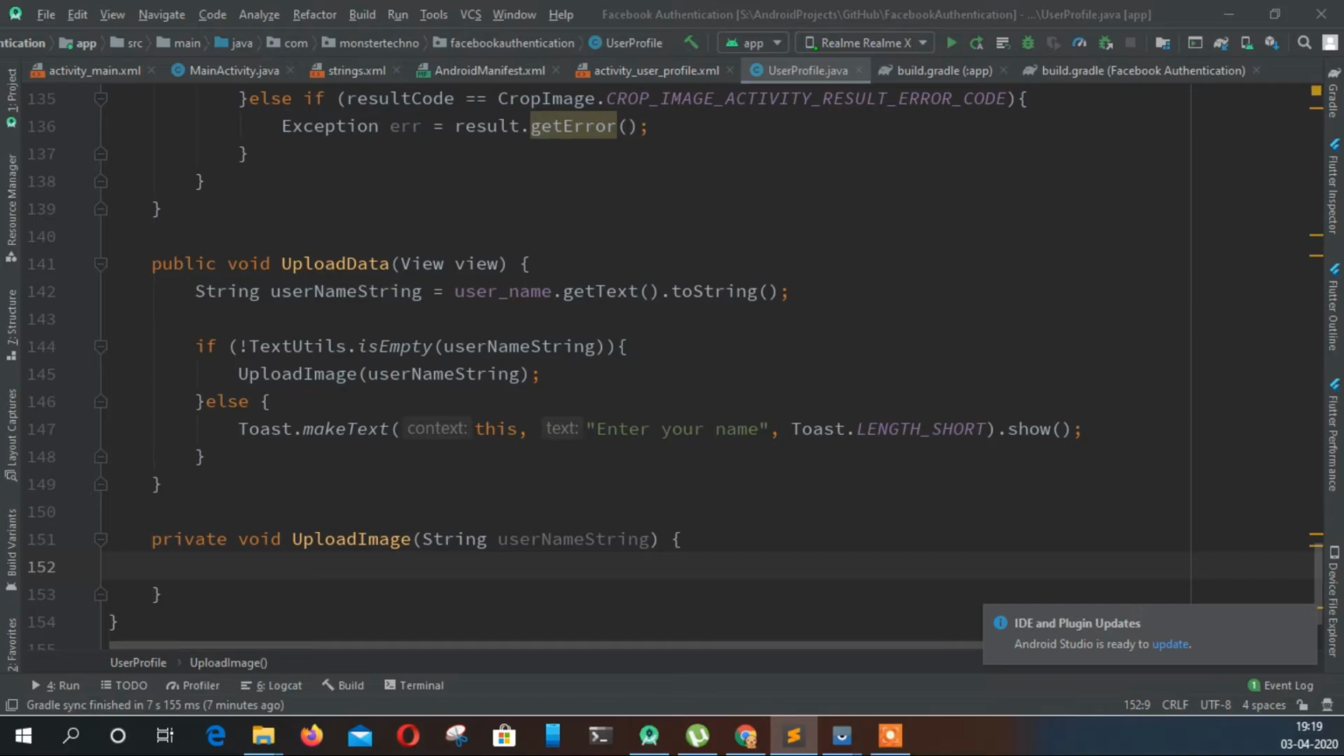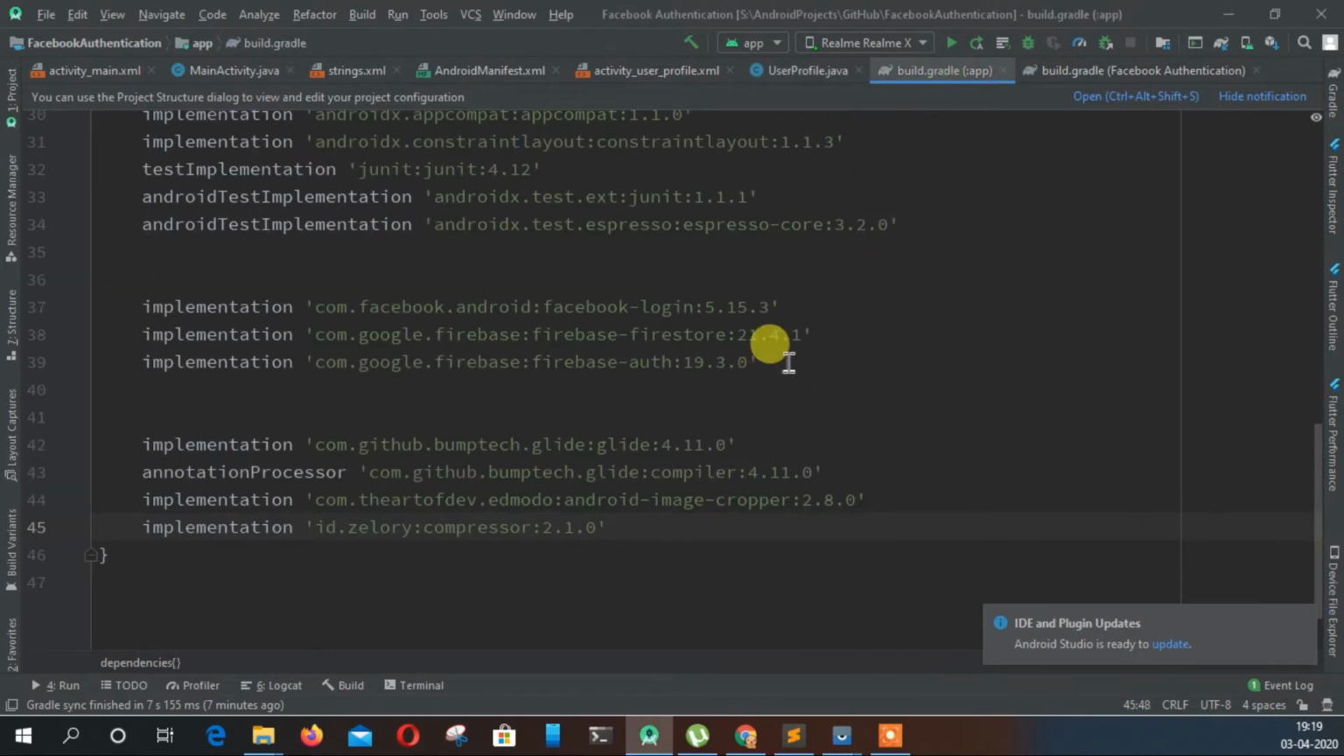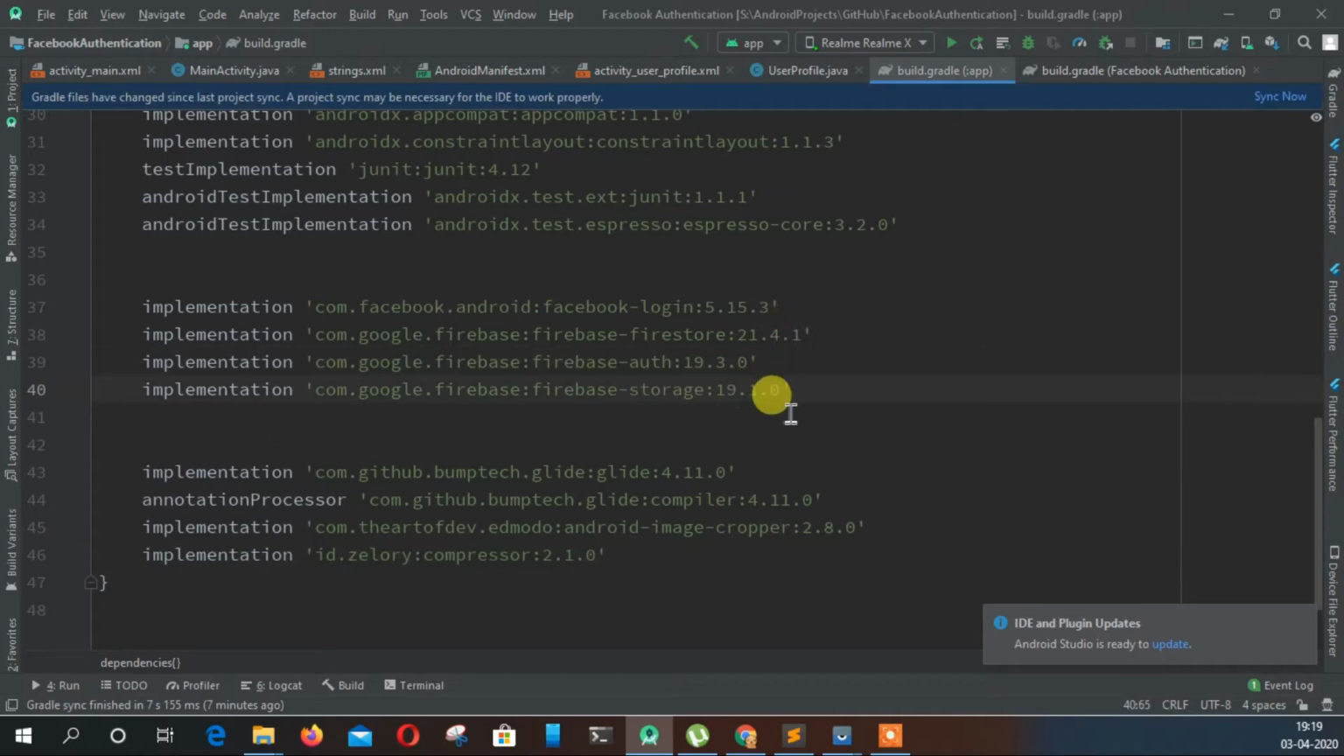And now we need one more dependency. It is for Firebase storage, so we need to store the data in our Firebase storage, otherwise we cannot get that. So add this dependency here, and it also has the latest version, and we are doing all the latest versions. Okay, sync the project.